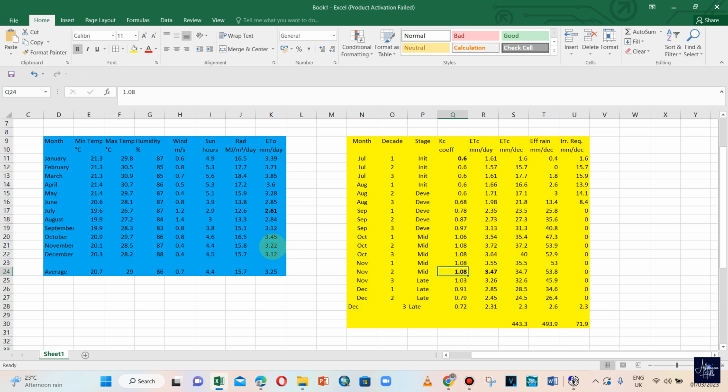In November, the reference evapotranspiration is this one. So now, if we take the reference evapotranspiration of November, 3.22, times the crop coefficient in November, 1.08, we get something closer to this, which is 3.47. So now we can see how we get the evapotranspiration, or the crop water requirement in millimeter per day.